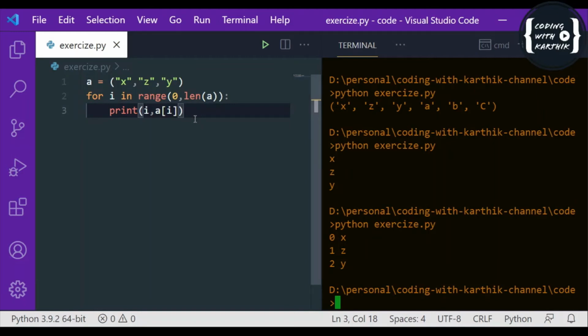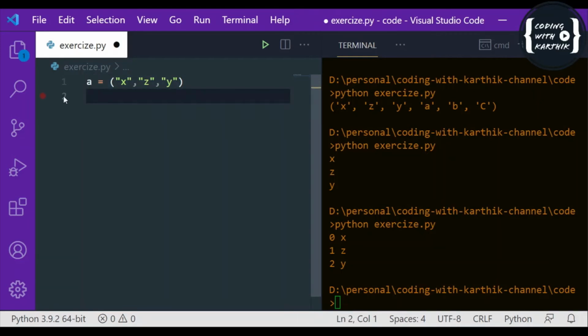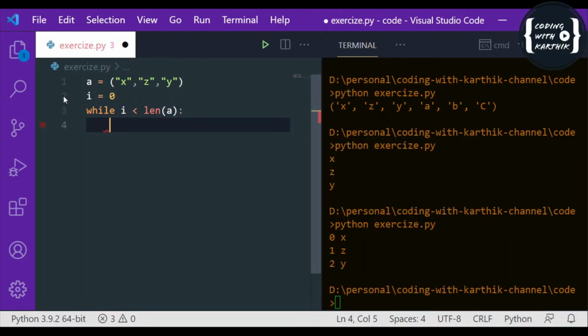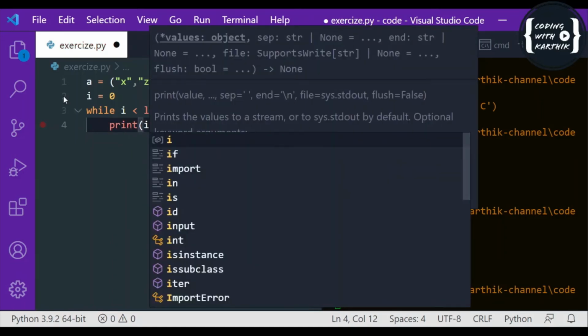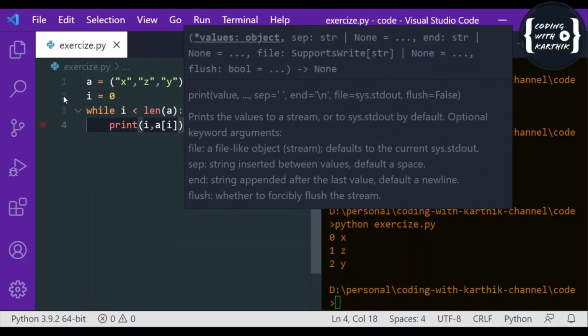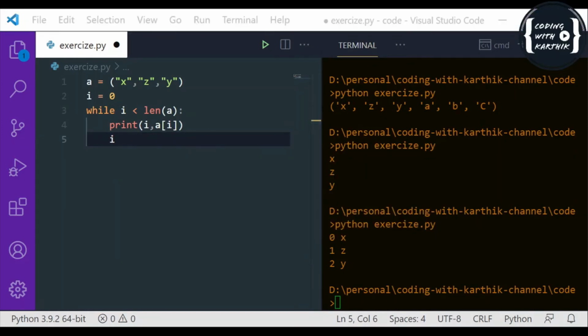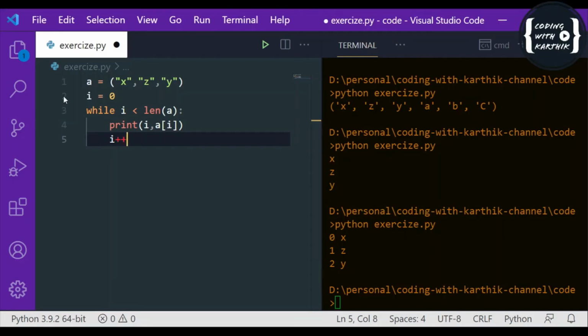That is also there. Let's say, suppose you want to use a while loop. Then I can use while i less than length of a, then print i comma a of i, and I have to increment the i. Sorry, plus. So this way I can increment the i.